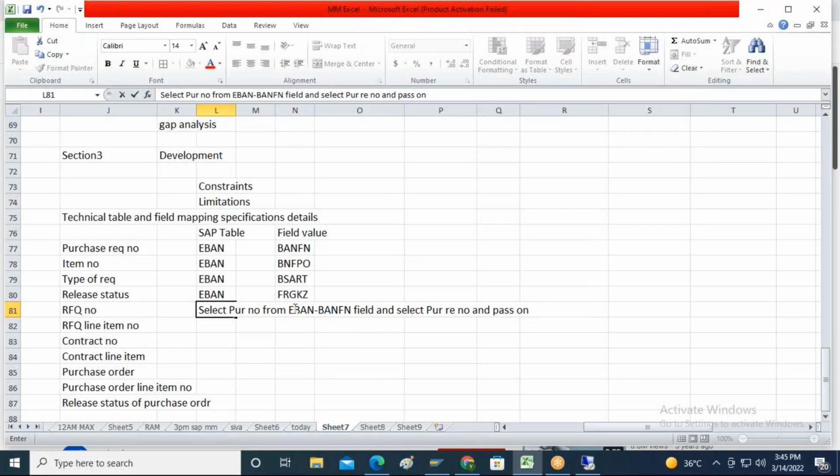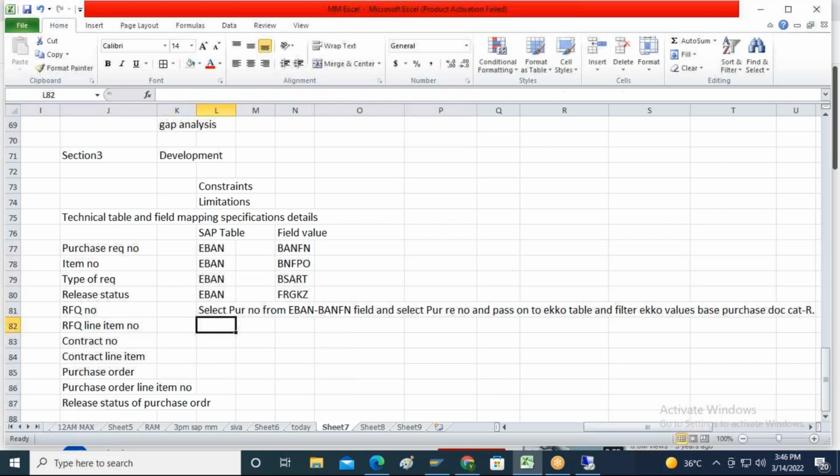Select purchase requisition number from EBAN, BANFN field, and pass it on to the EKKO table and filter the EKKO values based on purchasing document category, and the document category will be R. Then only you will be able to find the relevant request for quotation, right? So it is a little bit complex logic, you need to write it down.